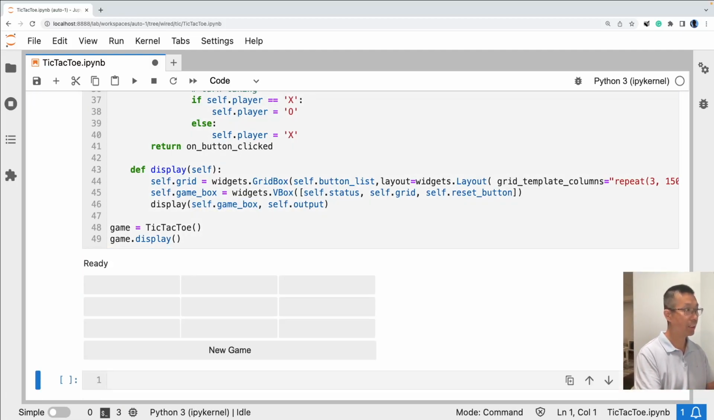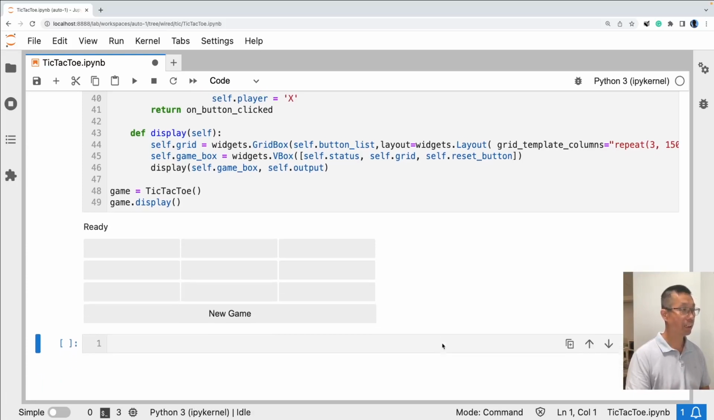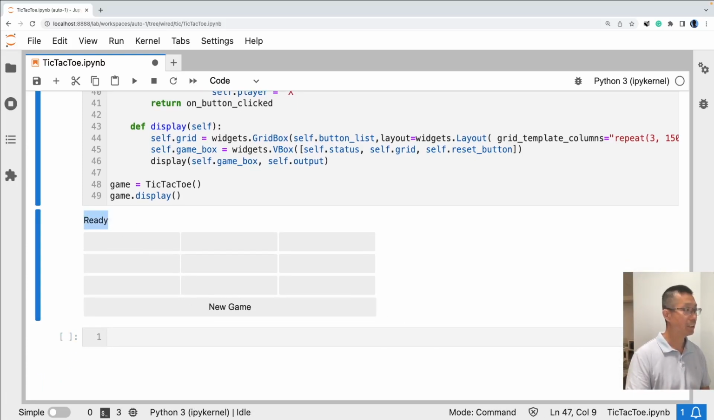Okay, so let's run it again. It looks like it works this time. Initially it's ready for the status, and we do have a new game button to reset the game. Now we can play, right?